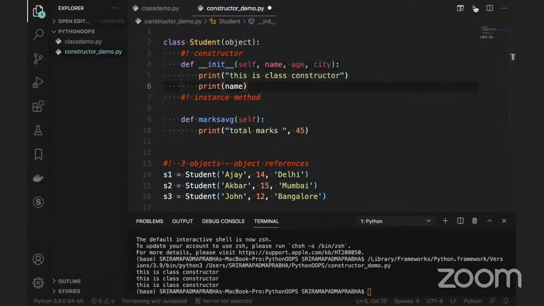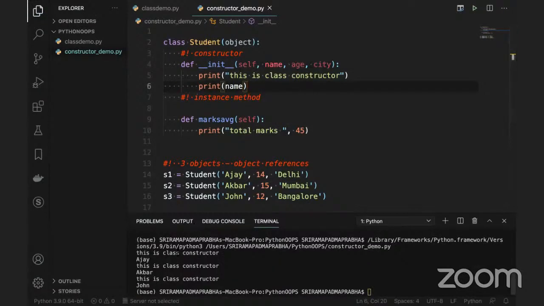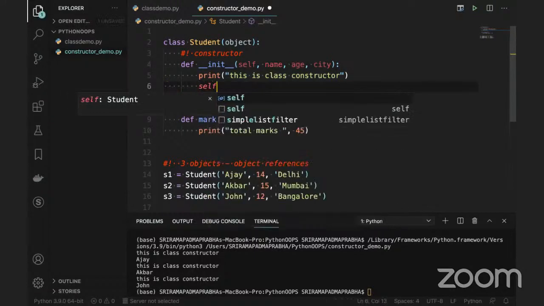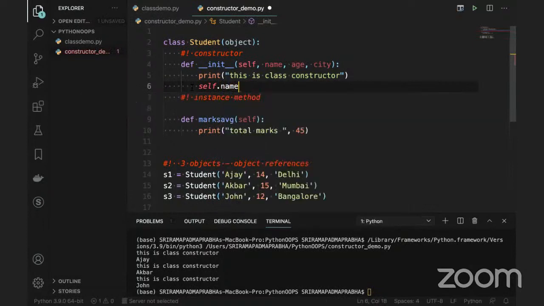If I'm going to execute this code, you can see this class constructor is called the first time with Ajay, the second call is Akbar, and the third call is John. But if I want to use the same name here in this marks average method, what can we do? It's very simple, guys. Instead of writing the name this way, we are going to use the self keyword here: self.name equal to name.